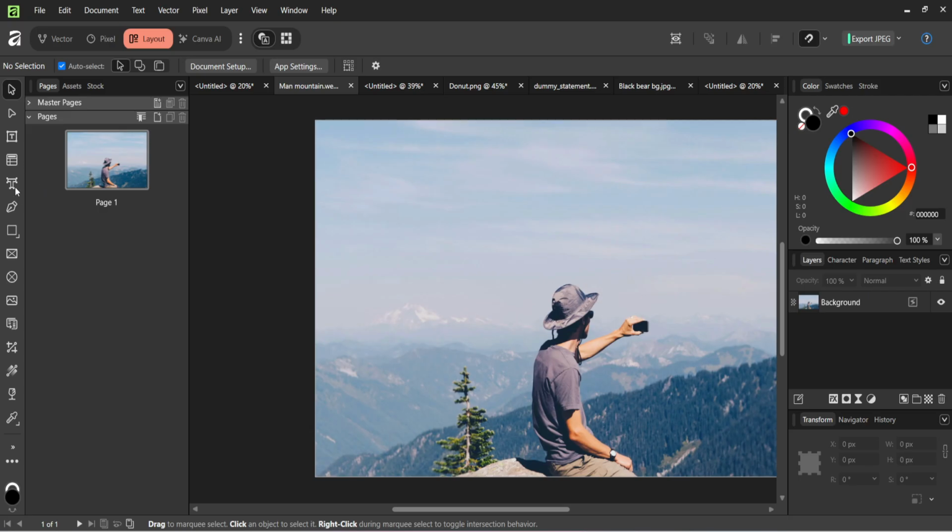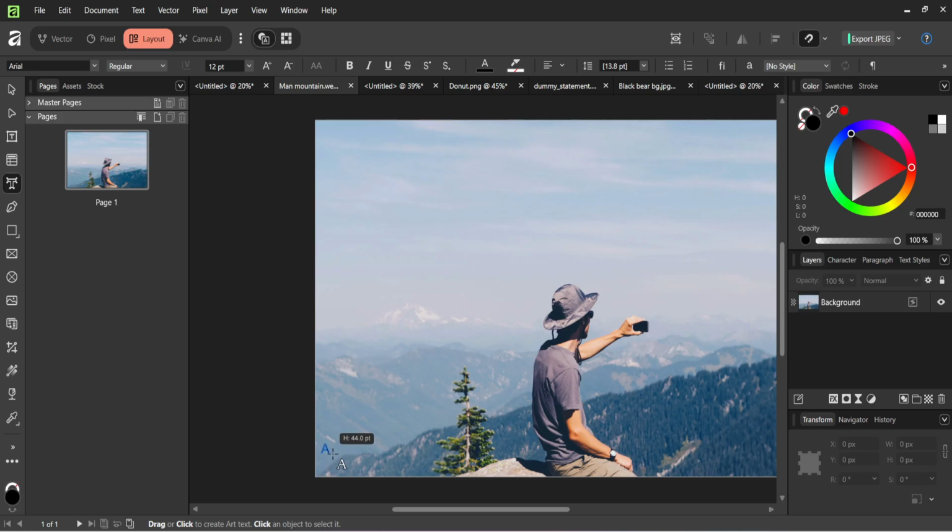Next, click Artistic Text. In Affinity Publisher, artistic text is great for short bits of text, like a page number, because it's lightweight and easy to position with precision. If you're familiar with frame text for paragraphs and columns, that's different. For our purpose, artistic text is perfect.